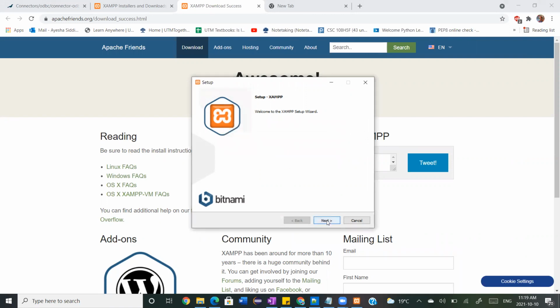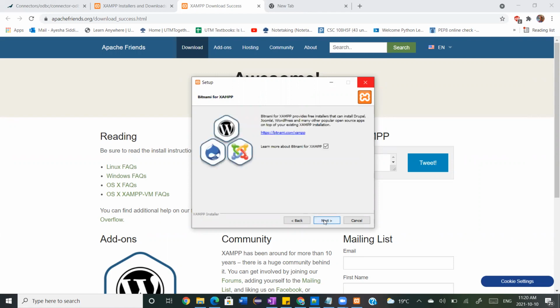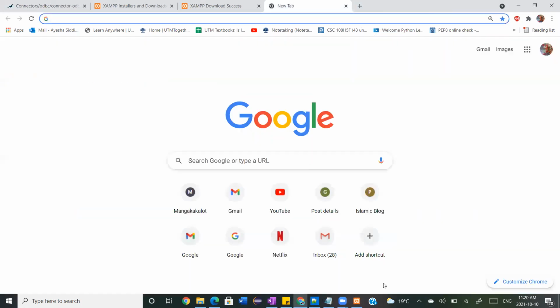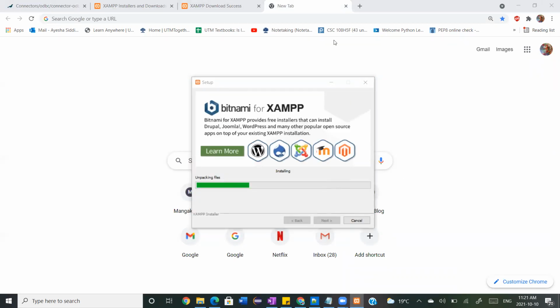Okay, so we're gonna set up XAMPP and we're just gonna click next. Yes, just the default, and they're gonna select a folder. This is automatically going to create a folder in your computer. So we're just gonna click next, language in English. Yes. You don't need to worry about that. Just let it install into your computer. And this might take a while.